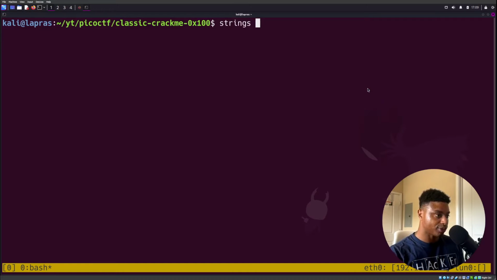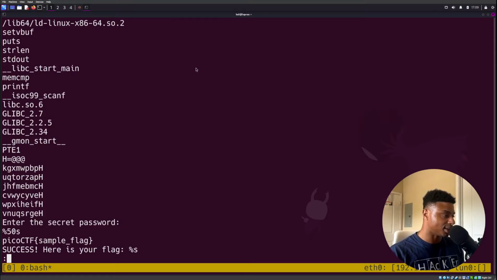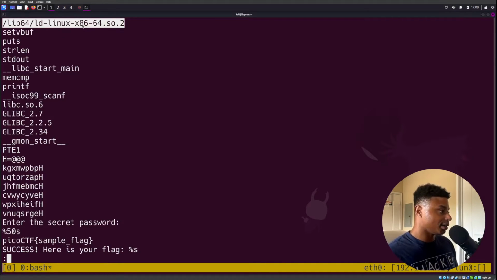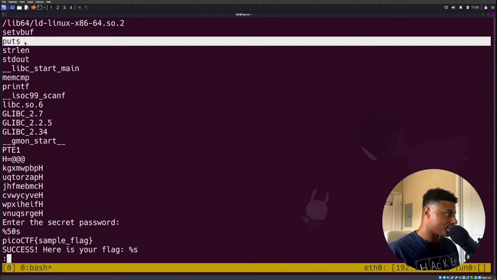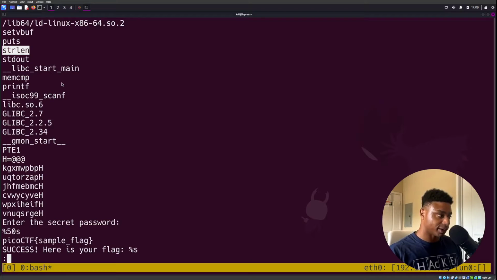Let's look at the strings, because that can be helpful. Let's pipe that into less, because it can be a lot of information. We've already seen this library object. We see some function calls that we're familiar with. puts to print out text to the screen. strlen, so it's checking for the length of the string. So it's probably looking for the length of whatever we entered. We see the standard out file descriptor.